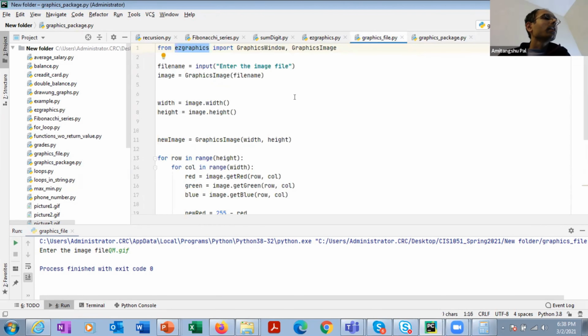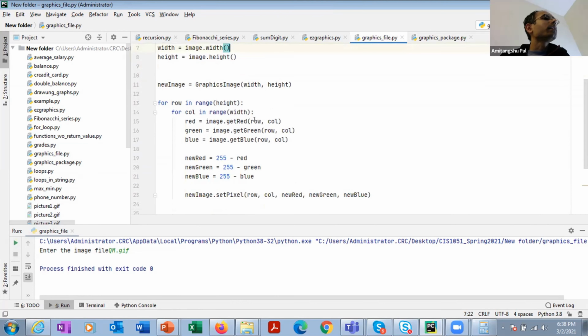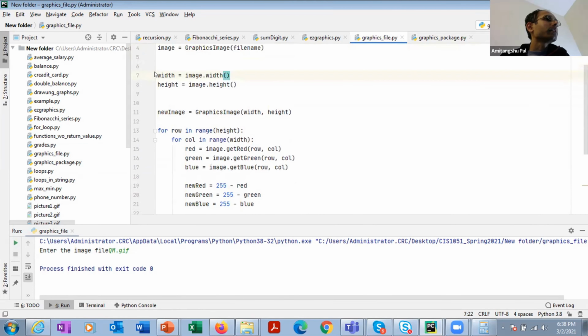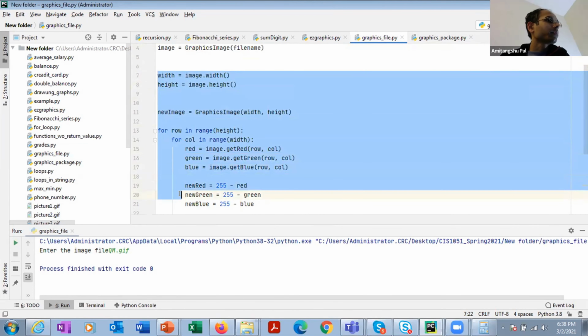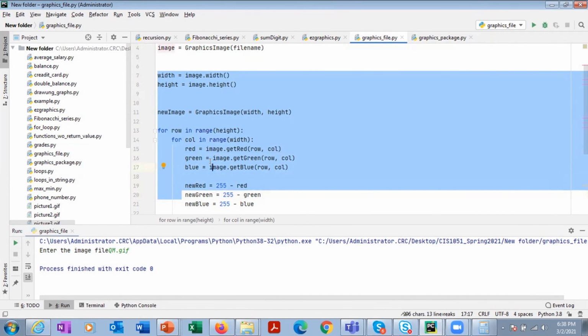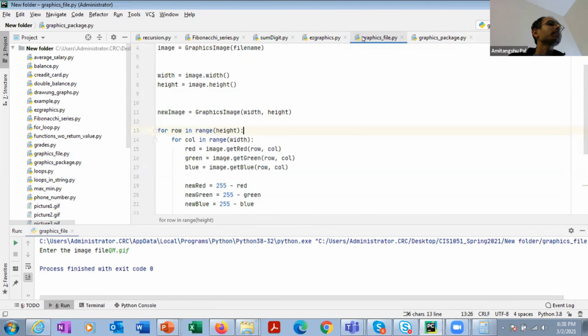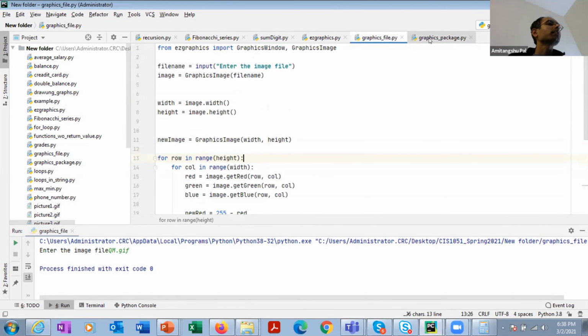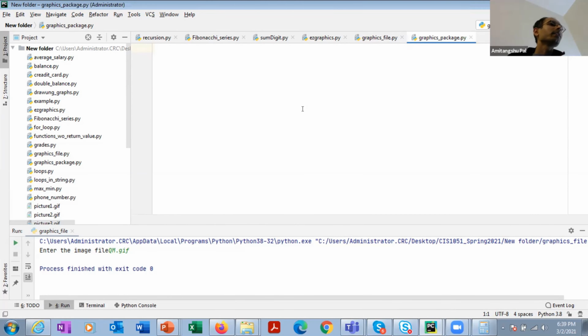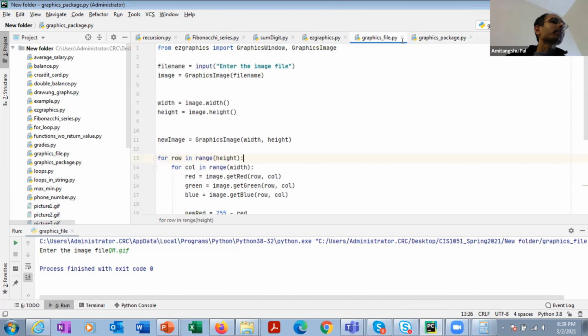All right, now what is a package? A package consists of different functions. So let's create a function that will create the negative of an image. Here I have already written the logic for how to create a negative of an image. Let's create a function that is going to create the negative of an image, and let's move it to the graphics package file. Then from this file I'm going to import that corresponding function. In that graphics package file I also need to import these two functions.